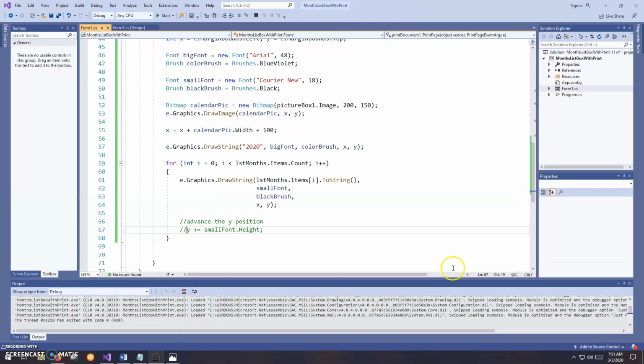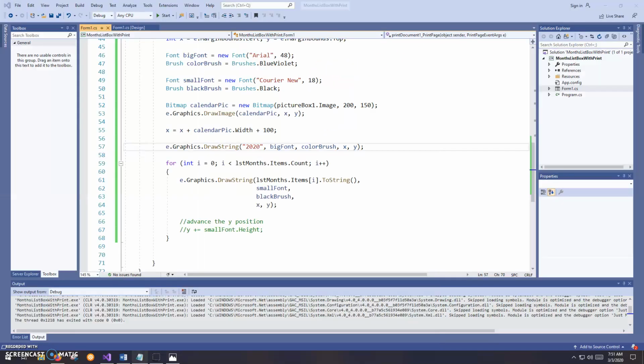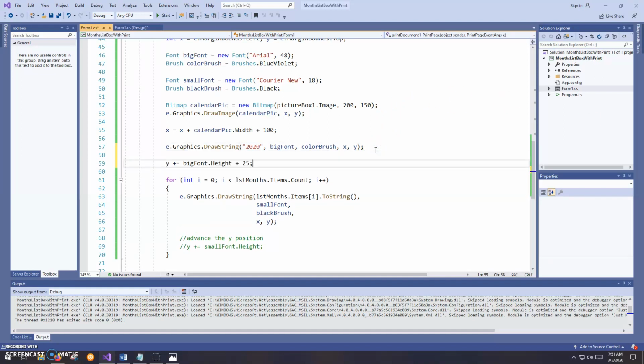Okay, so hang on here. I need to get the Y position before the loop. I think what I'll do is clear the height of the big font. Think about this: if I want them to start about here, I want to clear the height of the big font and then maybe put 50 pixels or so. Maybe I'll do 25 pixels of white space in between, so we'll do that. This is before the loop, getting ready to print those months.